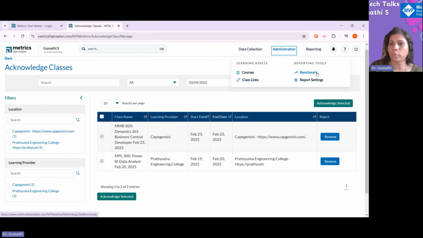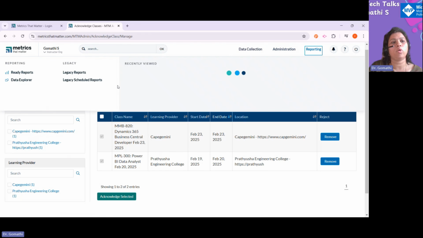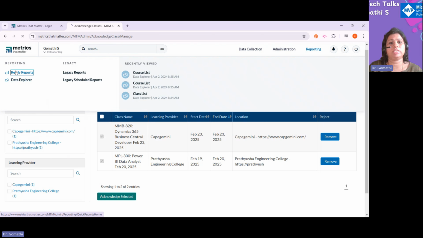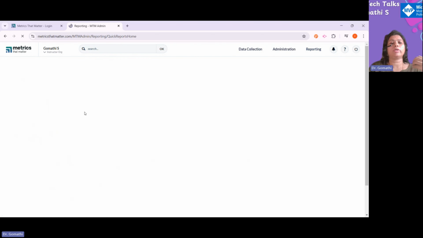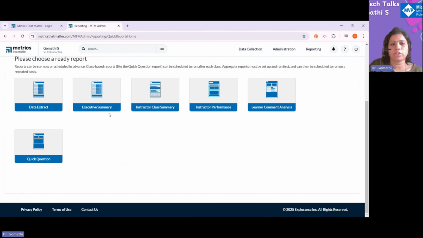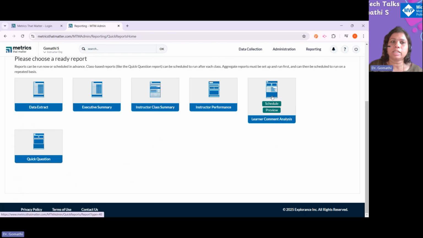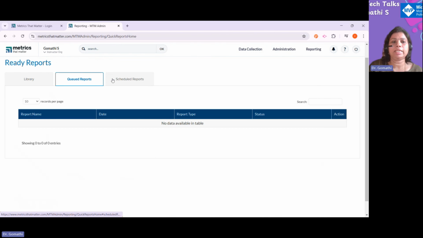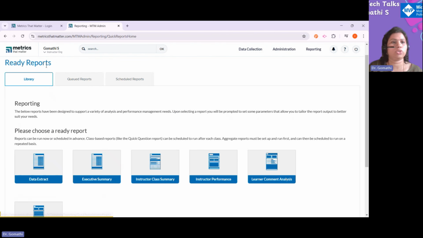And if you want to get the reports, you can get all the data, like how many surveys have been done. You can just click on the ready reports, so you can see an executive summary of all the sessions which you have handled, instructor class summary, instructor performance, learner comment analysis, quick questions. So all these things are immediately available as a report for you. You can also use this.